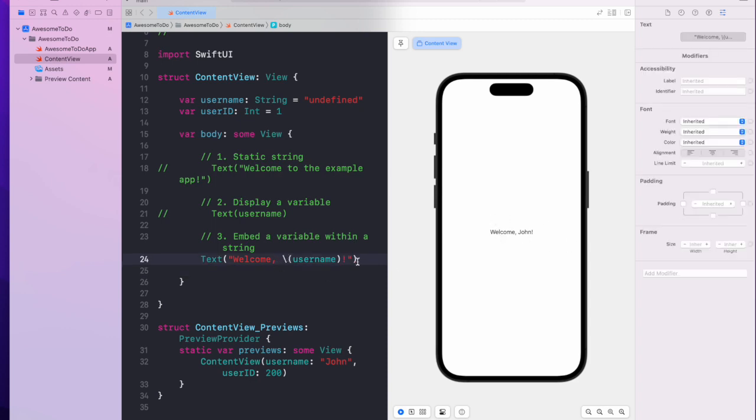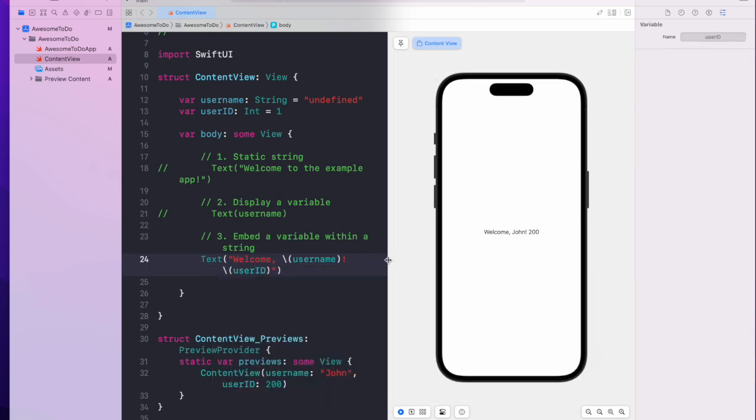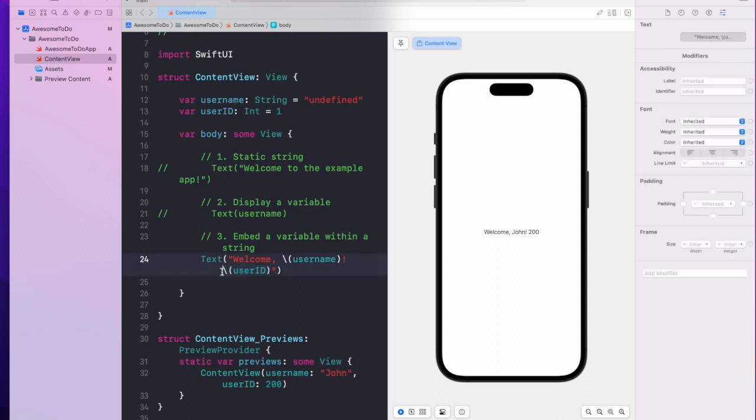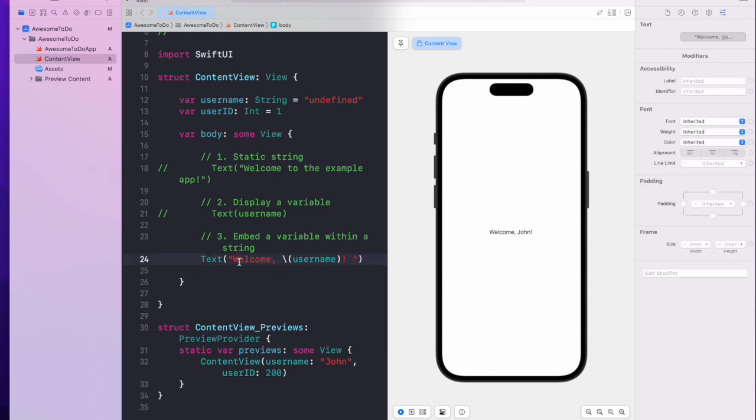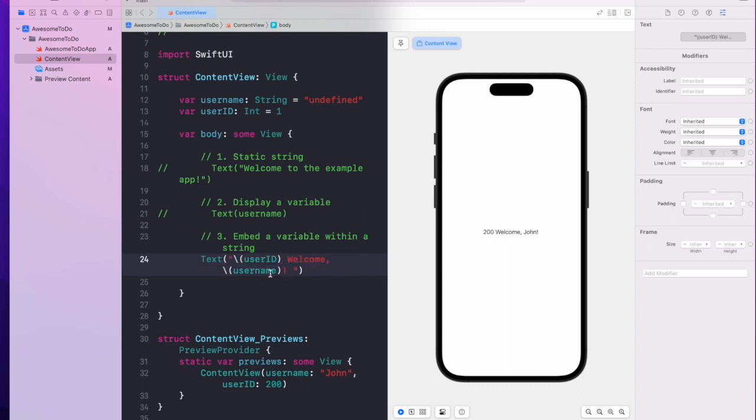You can embed more than one variable. So for example, here, we can also put the user's ID here. And what to notice is that these variable embeds can be included anywhere within the string. So for example, I can put it in front of the string.